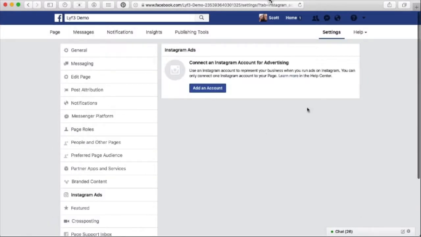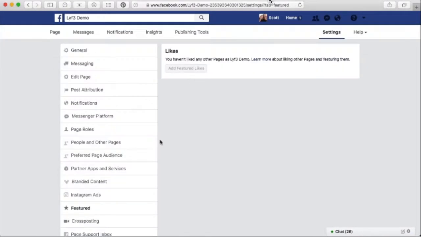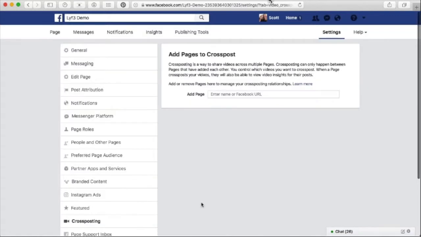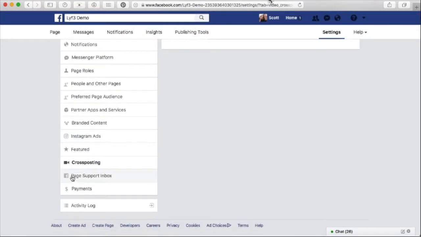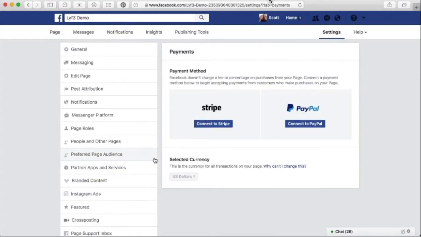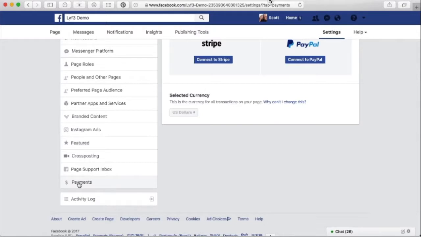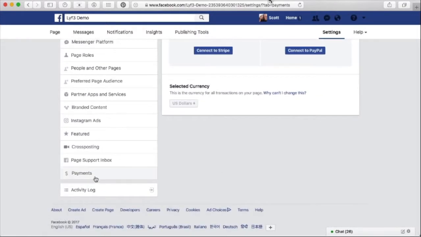Instagram ads. If you have an Instagram account, you're going to want to add that here. Featured. When you like a page, you can feature other pages. We don't have any page likes yet, so there's nothing we can do. So that's where you do that. Cross-posting. You can enter other page names where you can cross-post videos and other posts. And payments, you're not going to want to do anything with this. It does allow you to connect to your PayPal or Stripe account, but we're going to do that through the 22 Social app. So do not connect your page to either of these payment options. We'll do that again through 22 Social.